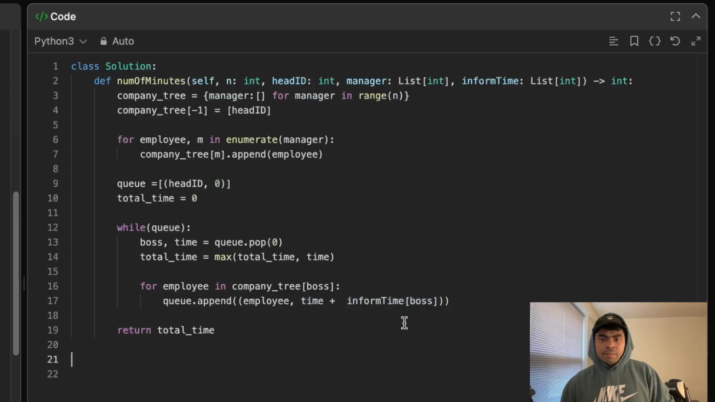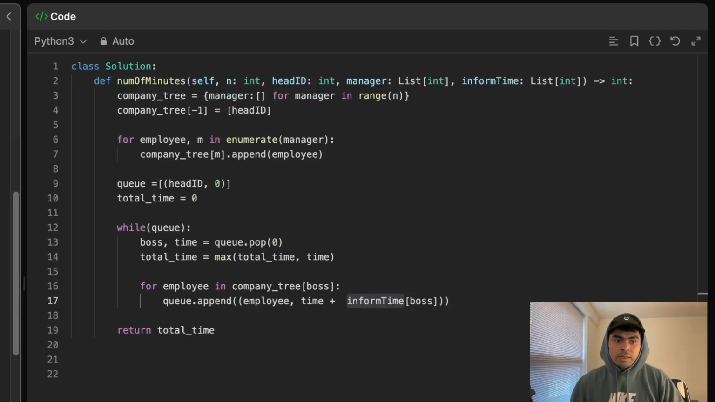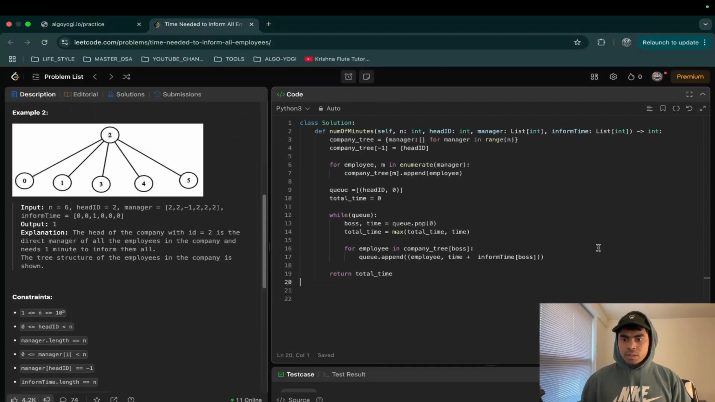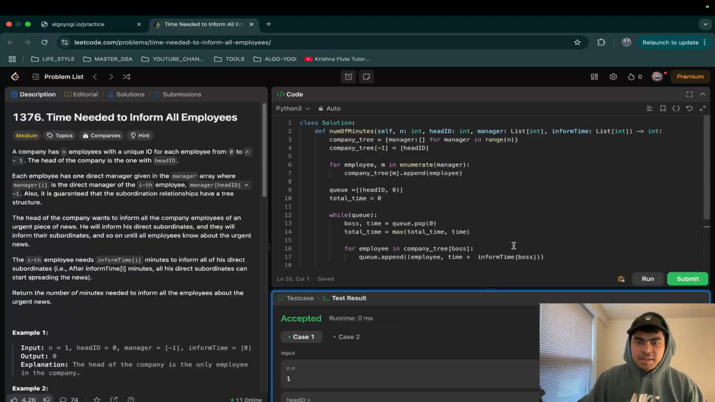Because I'm sending this time, initially it would have been 0, right? It came from the queue first, the only element, which is the root element, and 0 plus inform time, which for this particular problem was 1, because index 2 is 1, so it will send 1 over here, and the queue has all these values, then it's going to update this time. All right, let's zoom out and run our solution. All right, it passes the test cases.